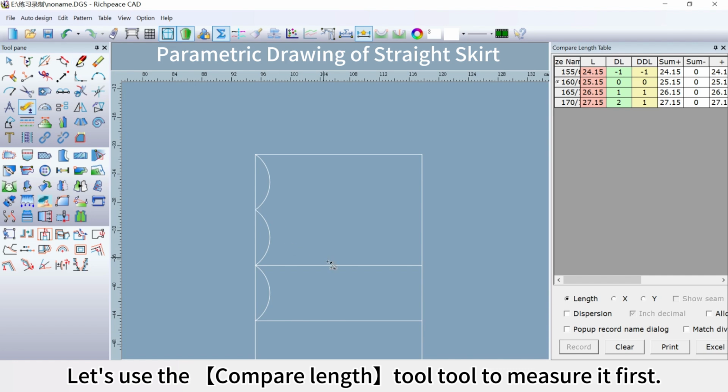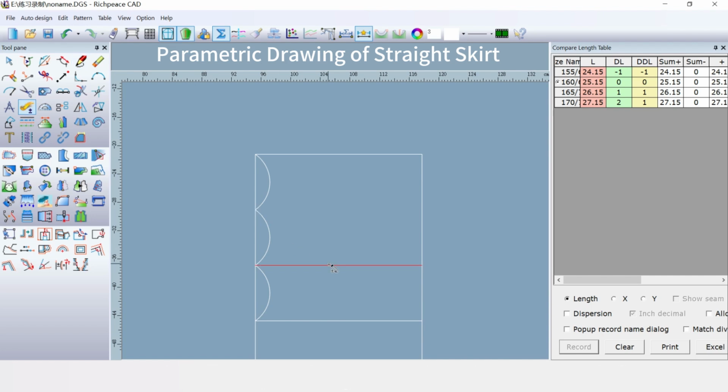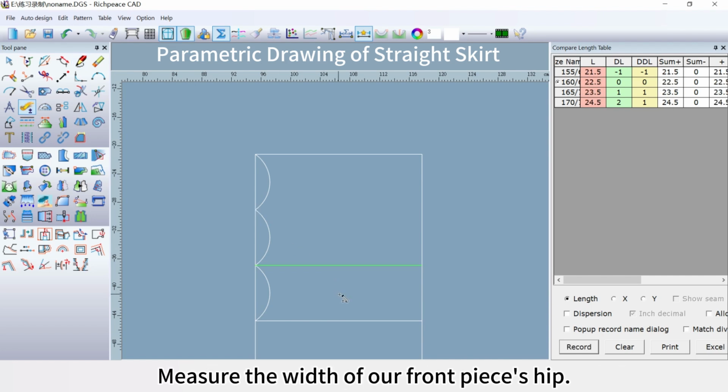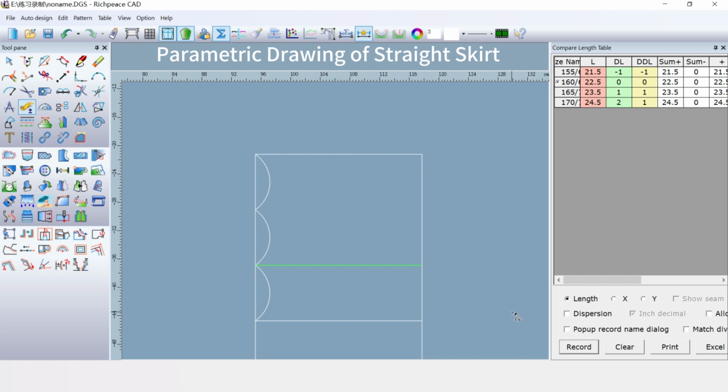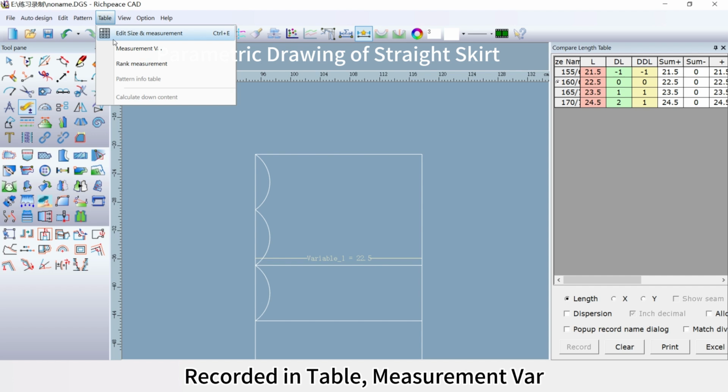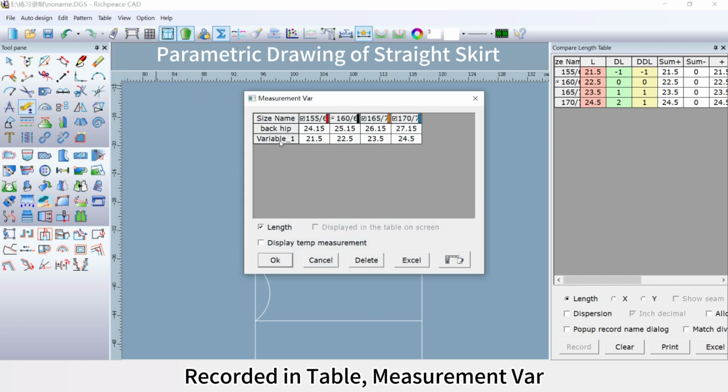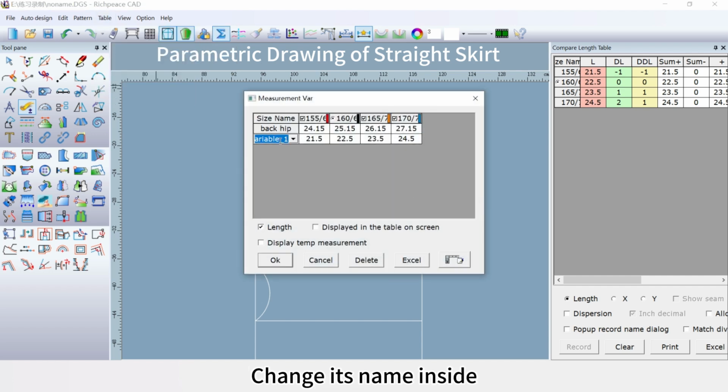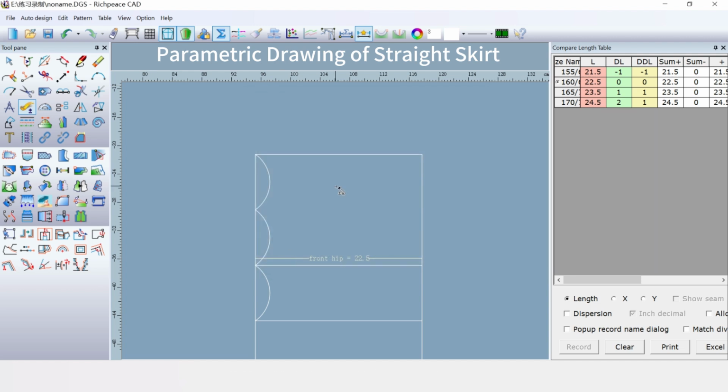Let's use the Compare Length tool to measure it first. Measure the width of our front piece's hip. Click after it turns green. Record it in Table Measurement var. Change its name inside. Here I use abbreviations instead.